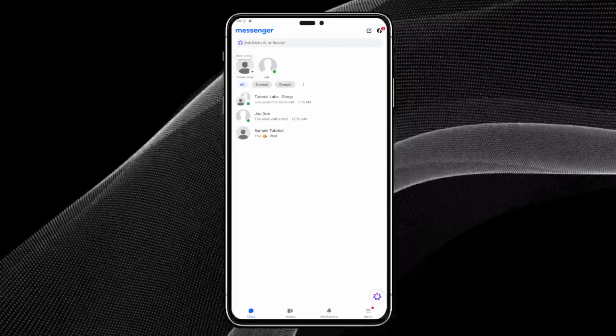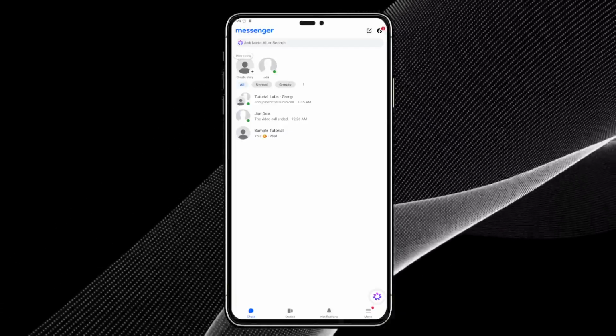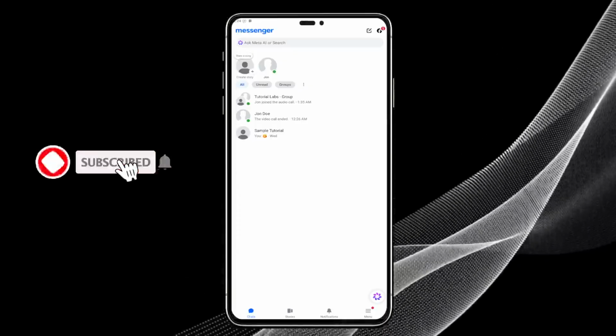Hey everyone, today I'm going to show you how to unhide someone's story on Facebook Messenger. Without any further ado, let's get started.